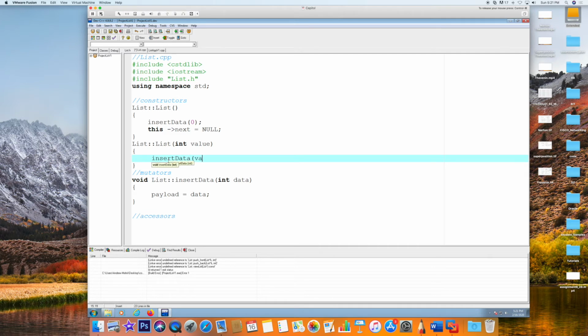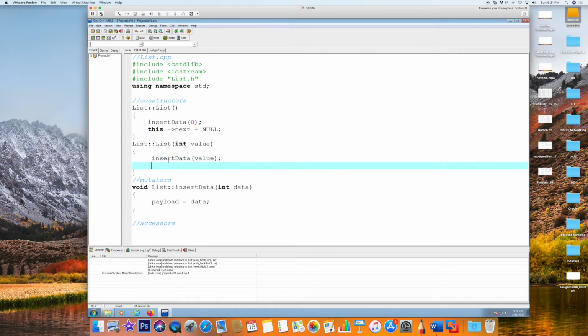Except now you're going to pass value to it, which you had as a parameter for that overloaded constructor. And this will still be the same: you need to set it to null right here. Oops, forgot to say next equals null. That's what happens when you write code from scratch, so bear with me as we move forward.